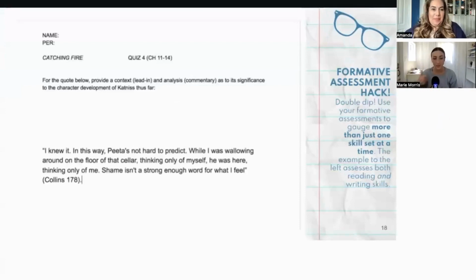So it's just an example from Catching Fire where I gave them just the quote and I want lead in or context, and I want analysis or commentary as to the significance of the character development. Pretty simple and very telling as to where students are. And it's quick enough for me to assess or to grade. I love these because, just like Sesame Street, it puts them both at ease, but also on their toes.